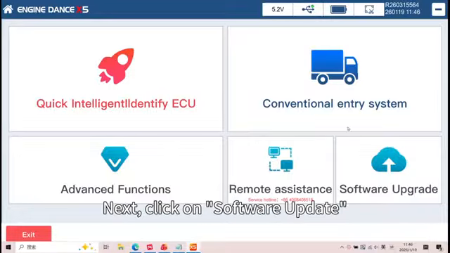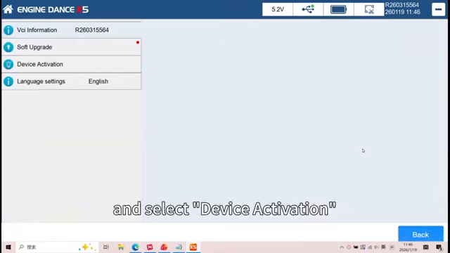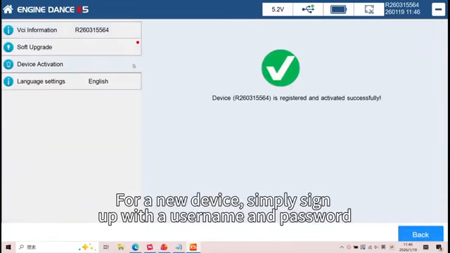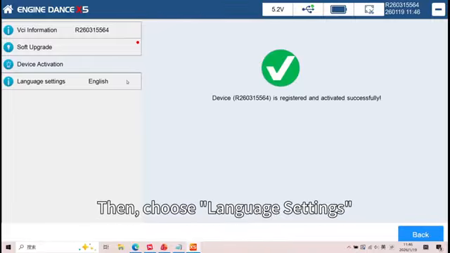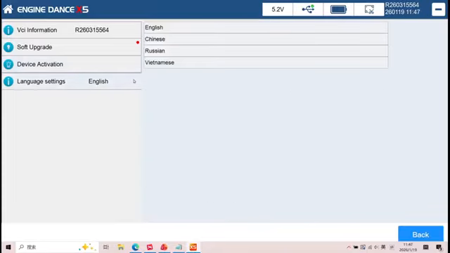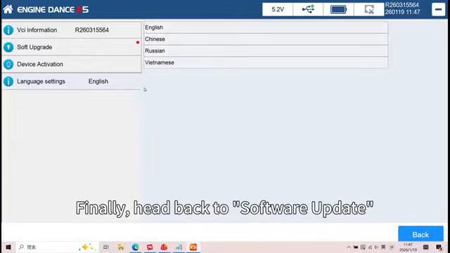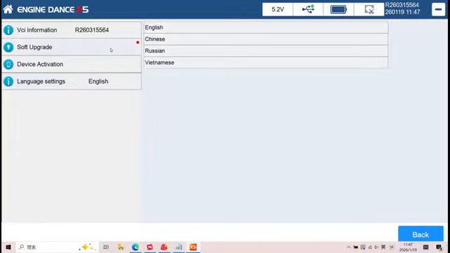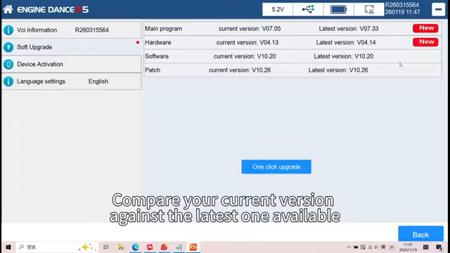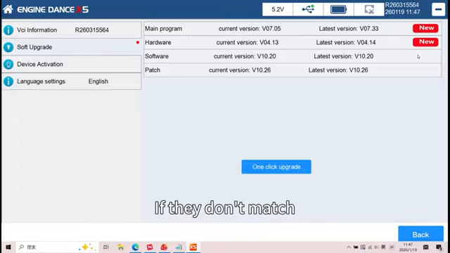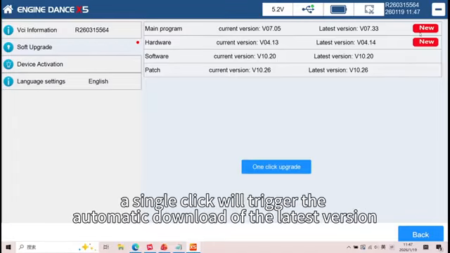Next, click on Software Update and select Device Activation. For a new device, simply sign up with a username and password. Then, choose Language Settings. This is where you can change the system language. Finally, head back to Software Update. Compare your current version against the latest one available. If they don't match, a single click will trigger the automatic download of the latest version.